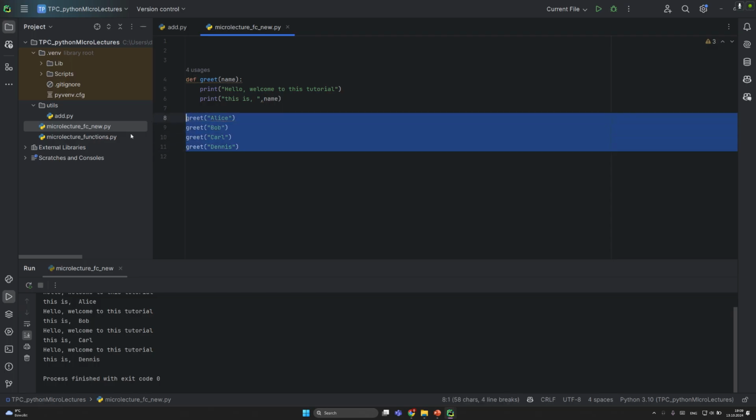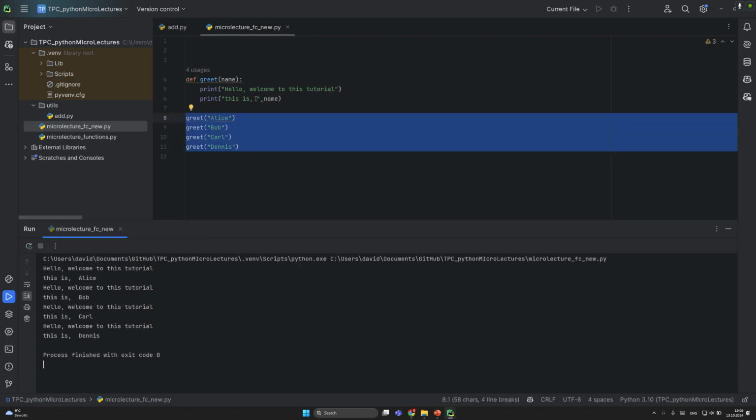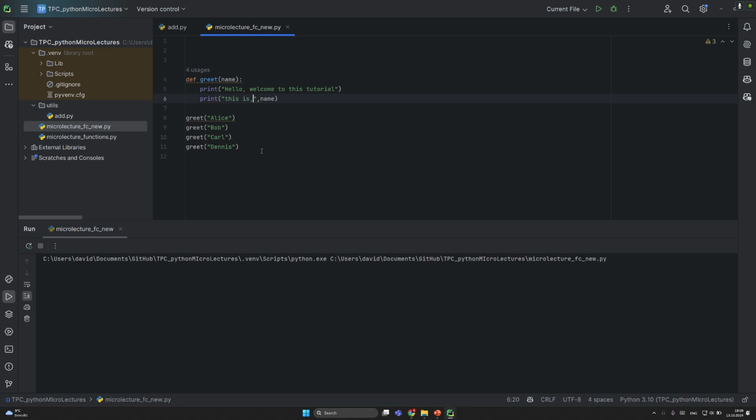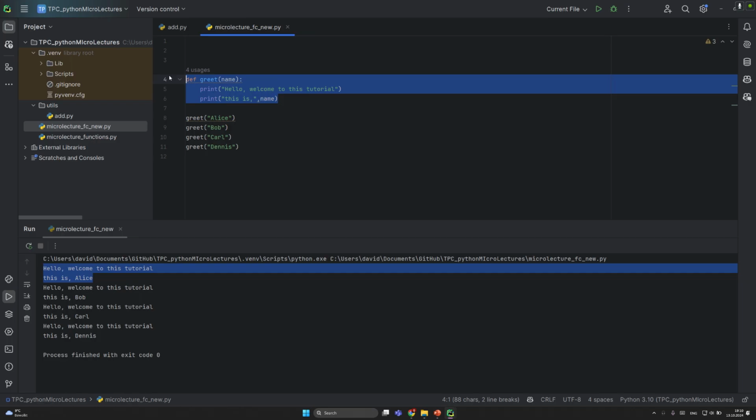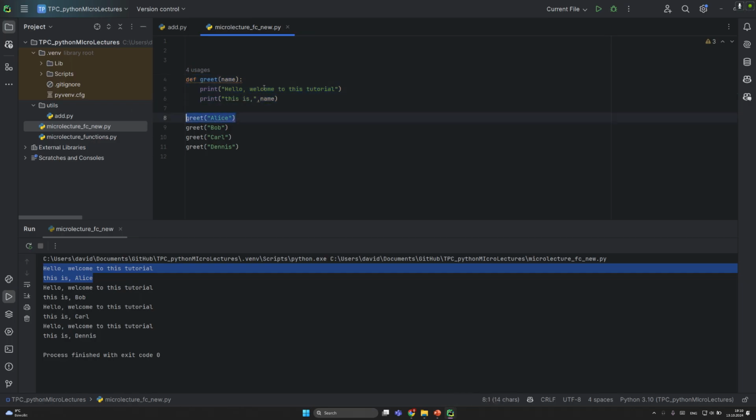And then we run it. As you can see, we just called the greet function 4 times, and we get 4 of those hello, welcome to the tutorial, this is Alice, this is Bob, this is Carl, this is Dennis. So I hope you got a feeling for what functions are used for. So basically we have this more complex piece of code and then we only use one line of code. Of course, in reality we would have much longer functions. So this can do very complex stuff or very simple stuff. But imagine we have a huge function that does some heavy computations. We don't want to rewrite the code every time. Instead, we just call it with different parameters.